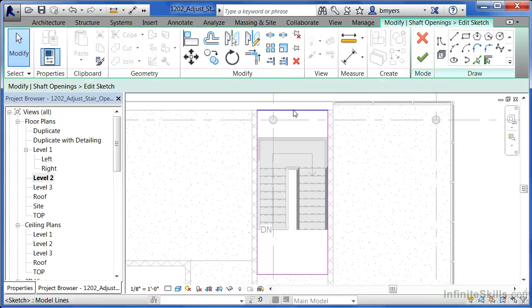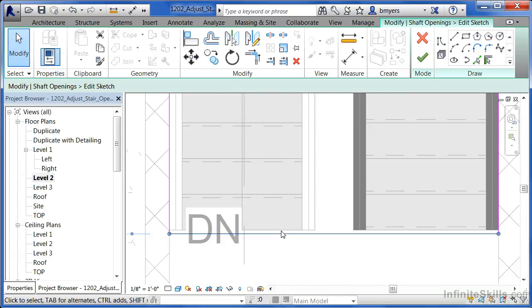When you do this, you'll get these pink, purple, magenta lines going all the way around the area where that opening is located. Now this opening goes from the first floor all the way up through level 3. So we have a nice big staircase area. Now we make this adjustment by clicking on this line and pulling it on up right to the edge of the staircase, and then let go.